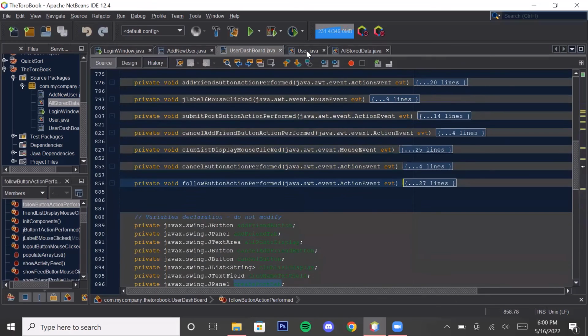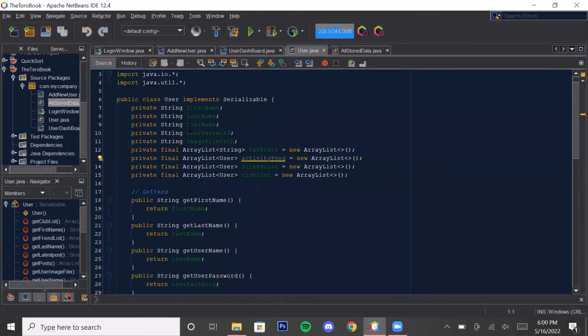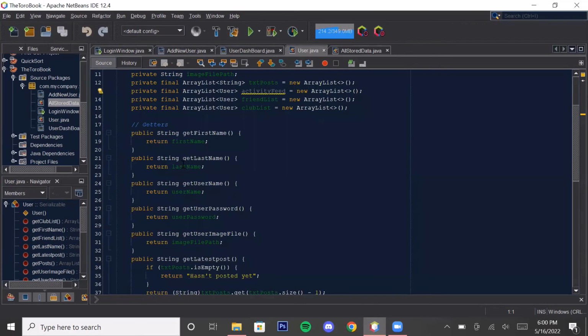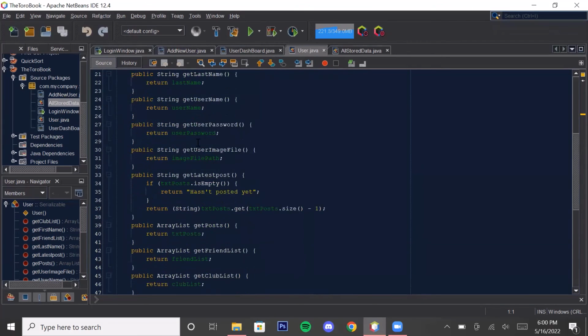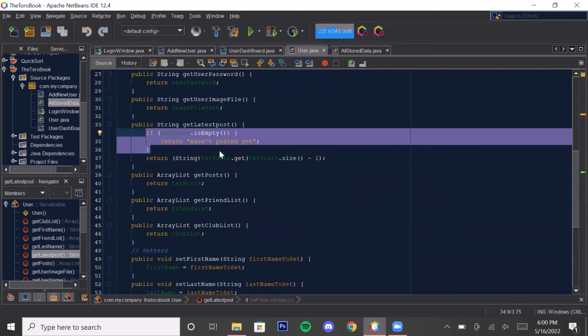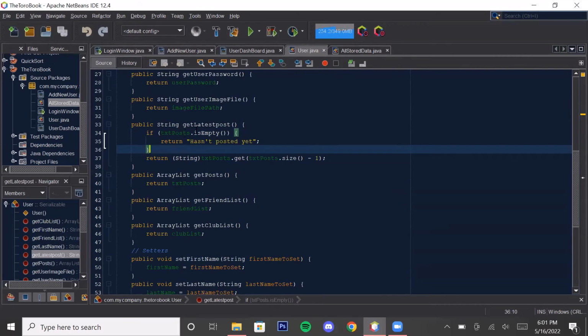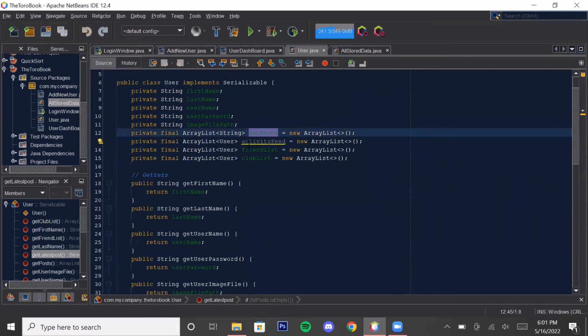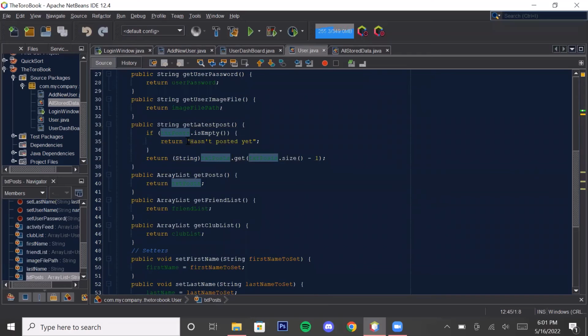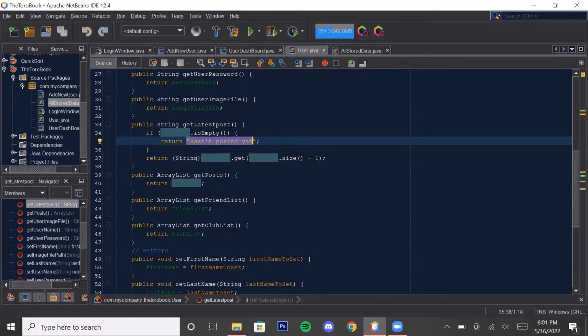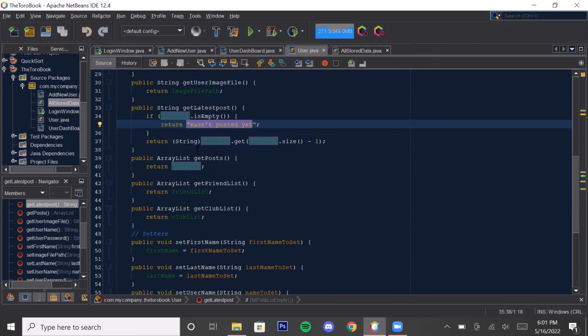And as for the user class, these are the private variables. These are the getters, which are just one line, except for this one. Because if the text post array is empty, then they don't really have any posts. So we just display that hasn't posted yet. If there is one post, then we get the size minus 1, so we could get the index. So if it was one post, it'd be 1 minus 1, which would be index 0. And we convert that to a string, and that's what we return.